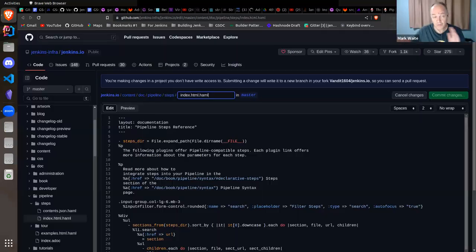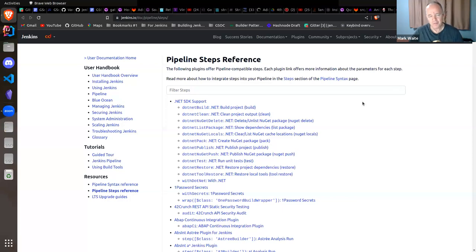Well, you should be aware of, go back to that page, because you need to be aware of a very, very important feature of this page. Very important because we added it last year in Google Summer of Code 2022. In that filter steps field at the very top, type in the word checkout.